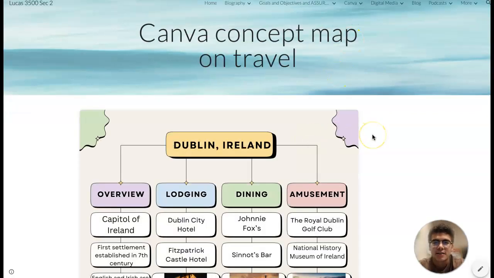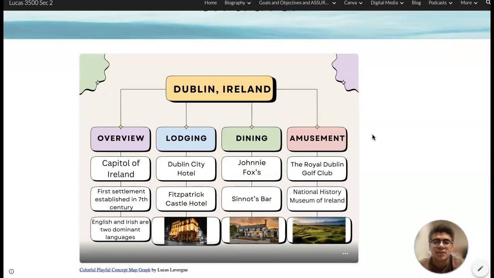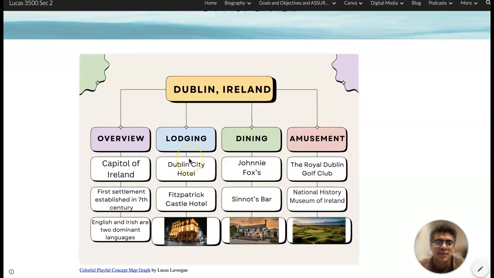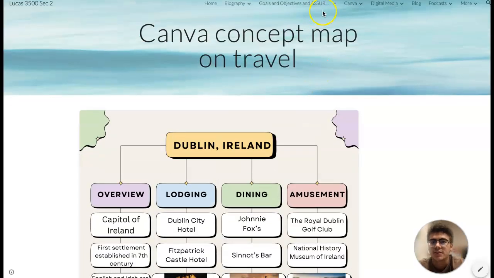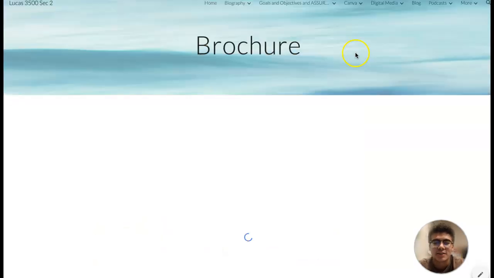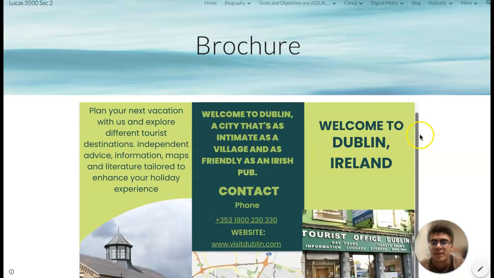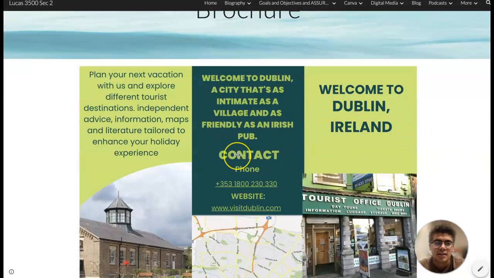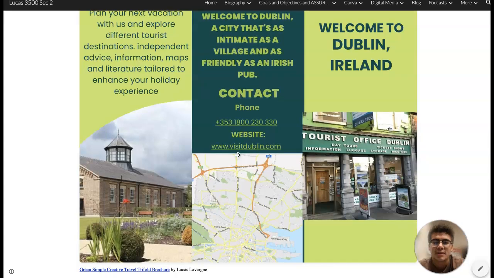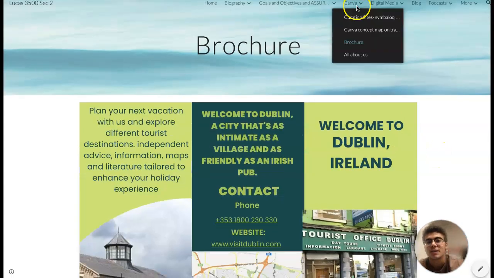This is my concept map about travel and that Ireland trip I was talking about. So a few different places to stay, to eat, to go have fun. I got a little golf course down here. So hopefully I can go on that trip one day. A quick brochure about Ireland and places to contact and kind of make a plan so you know what you're doing when you get out there.